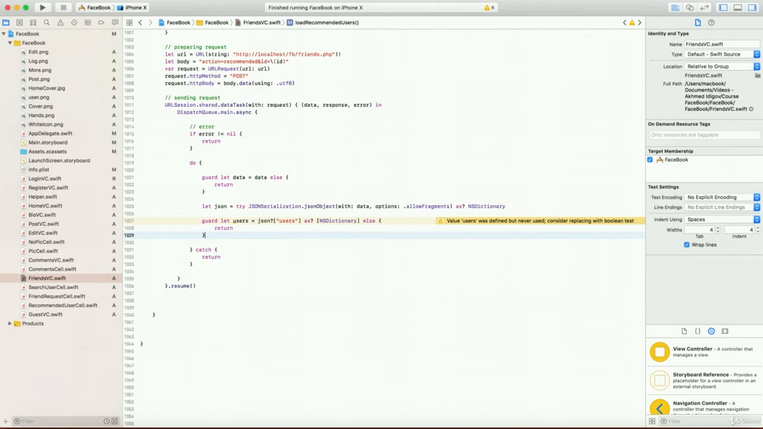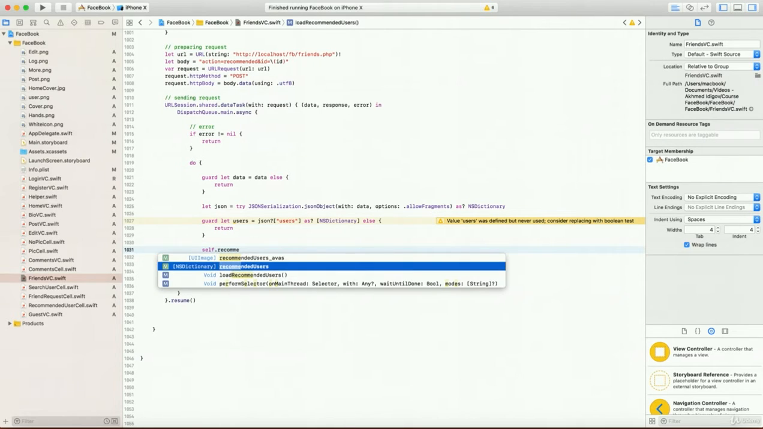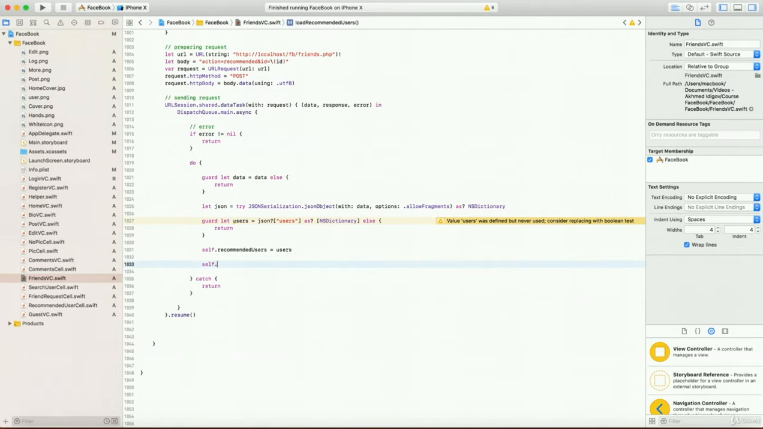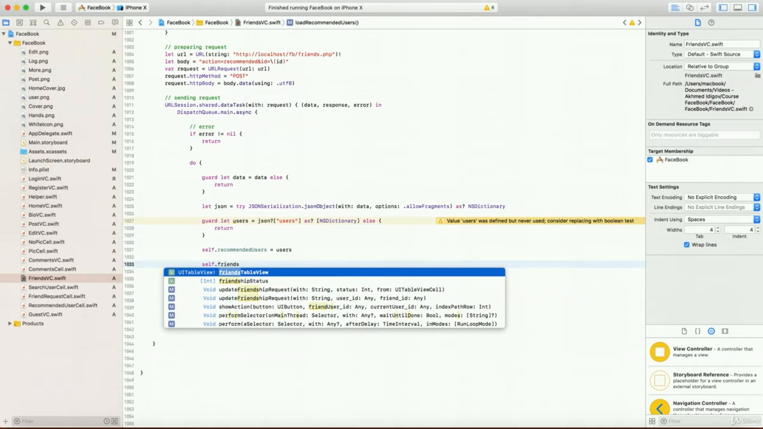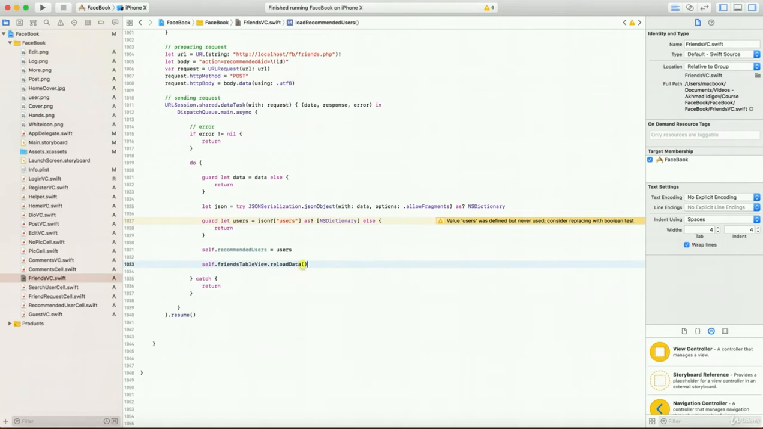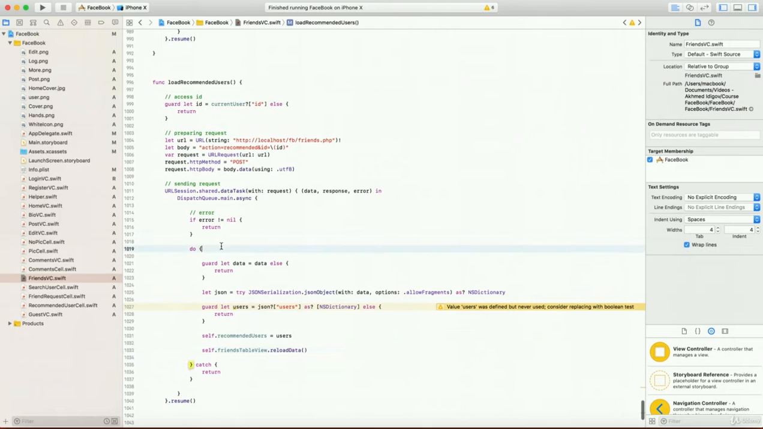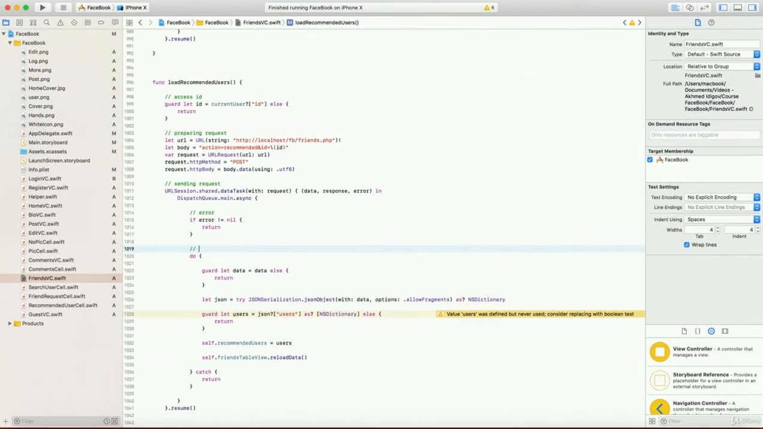Okay, great. So here, after we have loaded the users, we want to assign it to our mother array variable, self.recommendedUsers equals our users, and then we want to reload self.friendsTableView, reload the data. Let me write some comments for you now. In this scenario there are no errors, so we are proceeding further.